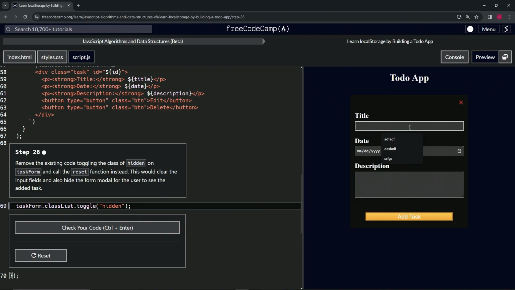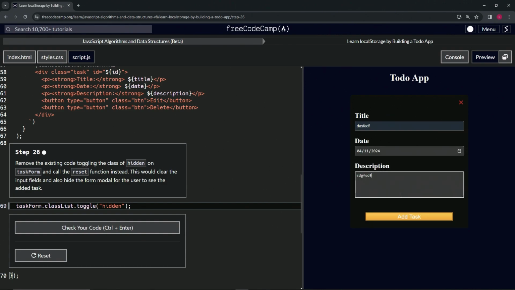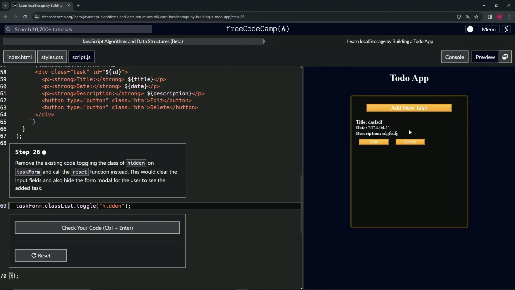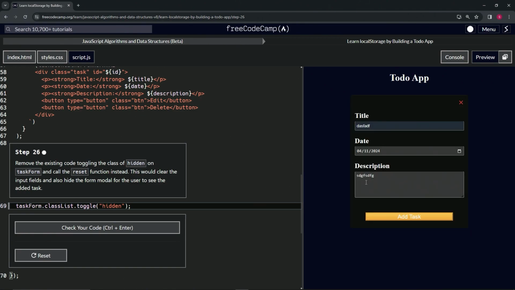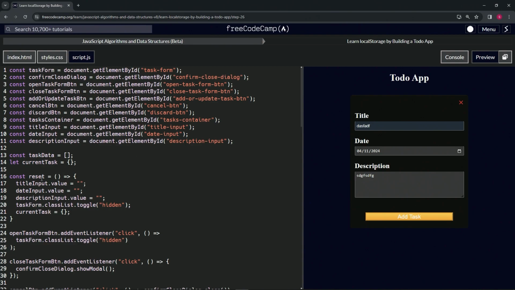Because right now when we do this, how many more times do I have to do this? Probably till the end of the thing, right? So now we see this, but when we add a new task, we see it's still here. So what we're going to do is get rid of this because we already have that inside of the reset that we did right here. Let's take the reset while we're at it.